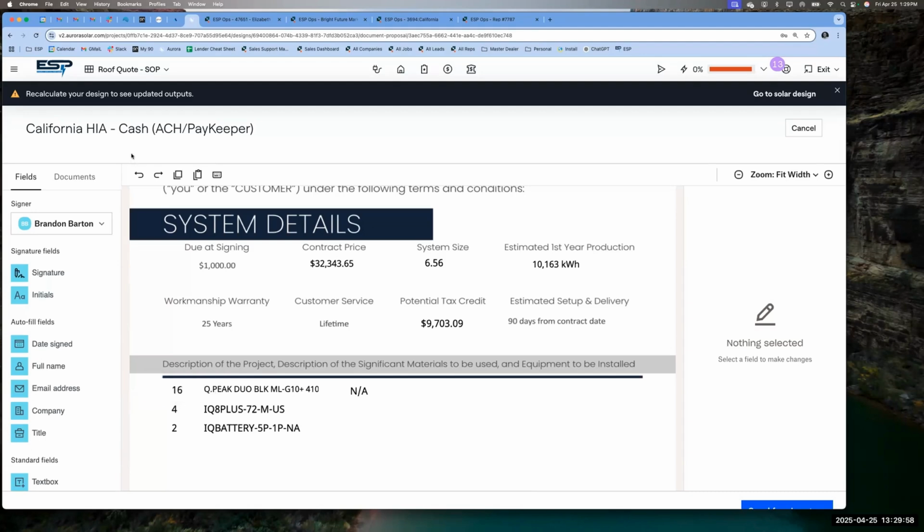Now, I know that this is wrong. You can see recalculate your design. This was already a warning. Remove the warning, then you can come back and sign docs. But this is primarily just an example. And then you will see these associated adders here should you have an MPU, solar insure, anything to that nature.